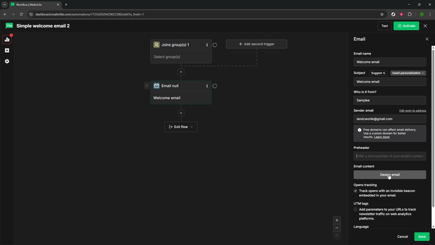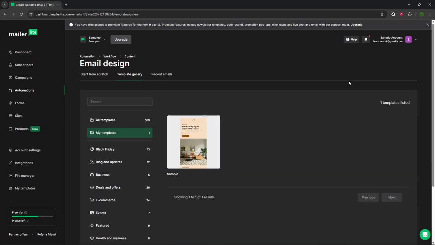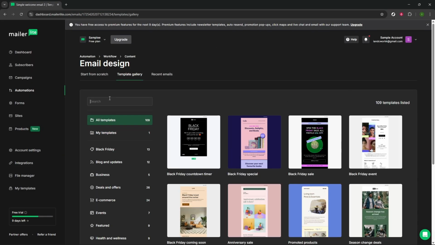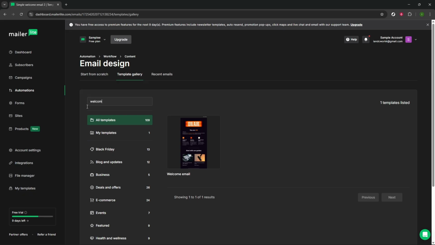Now design the message. Click Design Email, then go to All Templates. You can search for a template you like or start from scratch. If you prefer a ready-made layout, search for a welcome email template and choose the one that fits your brand. Click Choose to open the editor.